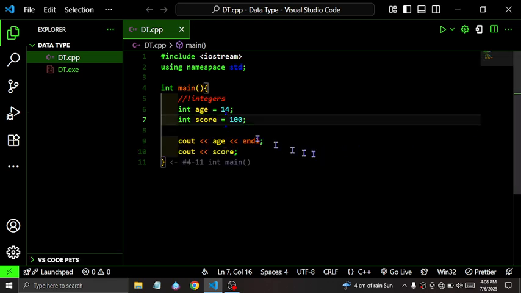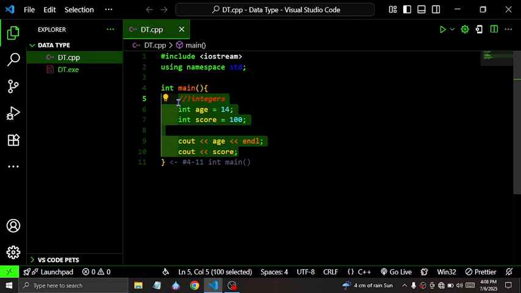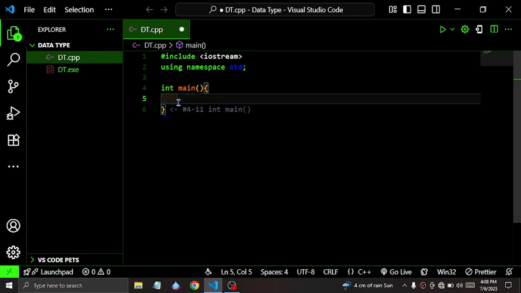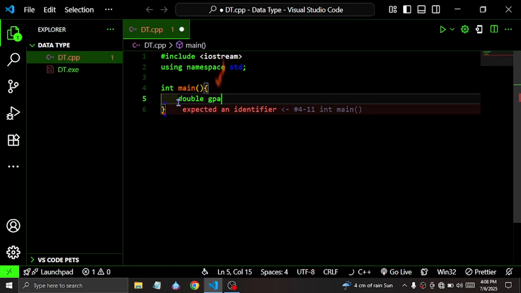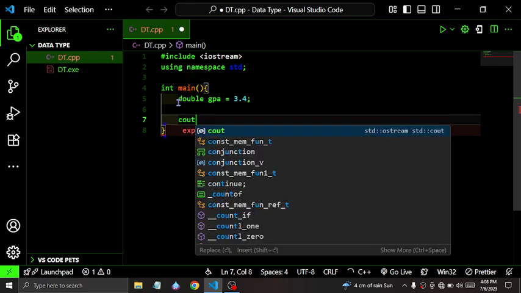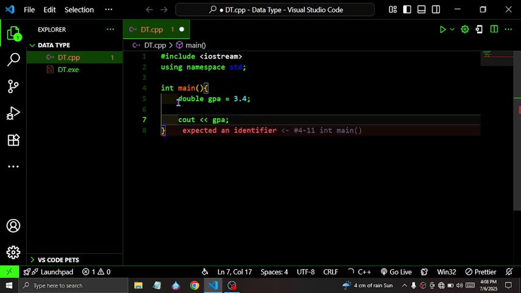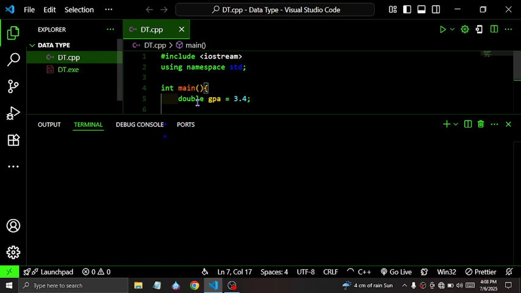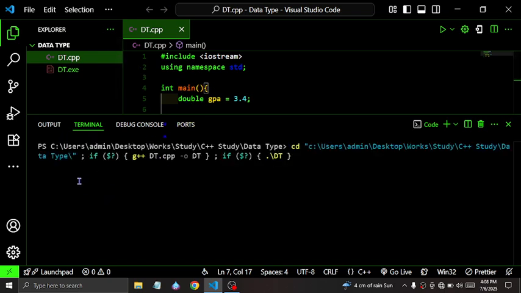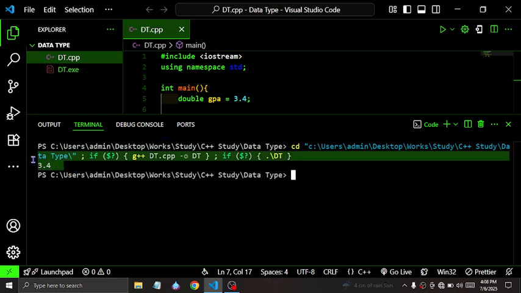So those are integers. Another type is doubles. There are situations where we need to deal with fractional numbers. We can do that with the help of the double. How about GPA, your grade point average, 3.4. When we print the value of GPA, add your semicolon, save it and run.